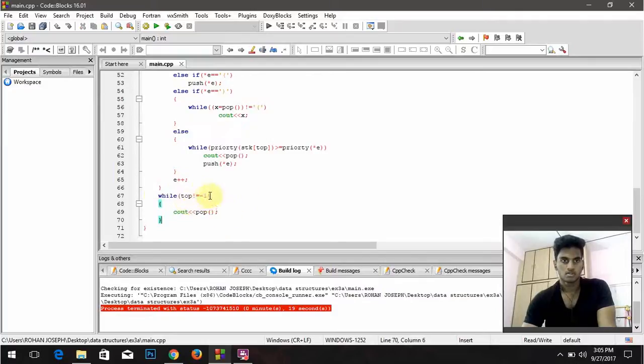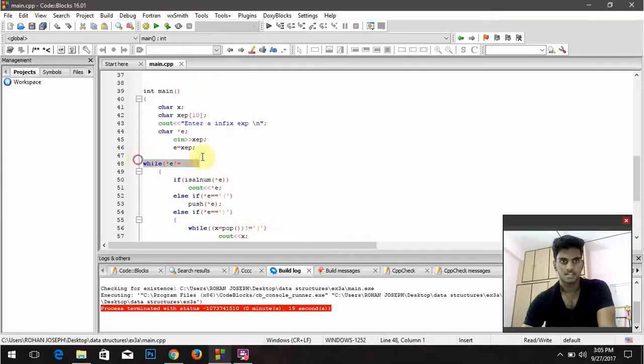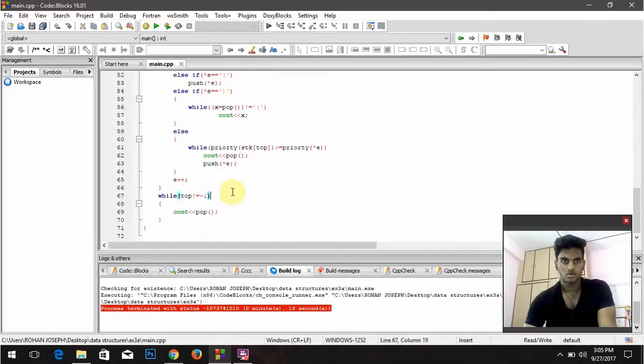When this while condition is satisfied, after that we have to show all the remaining elements, so the postfix expression comes out here. While top is not equal to -1, until the stack is cleared, it will pop out and print the top element until top becomes -1.